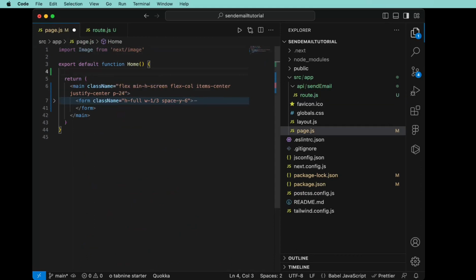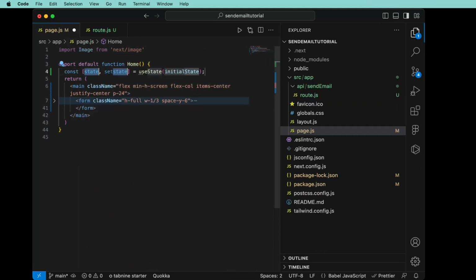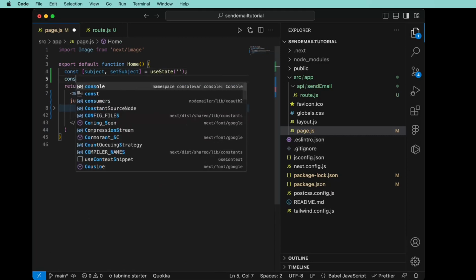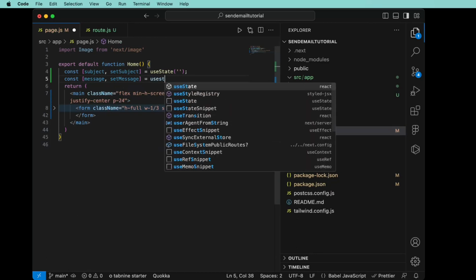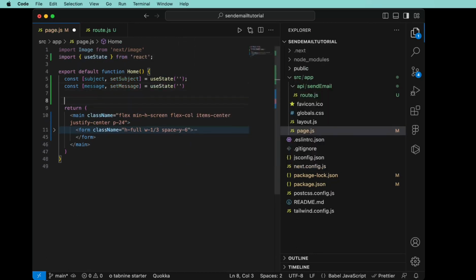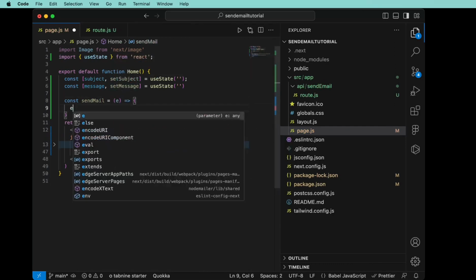I'm going to create useStates for both the subject and the message. I'm going to try to import that as well. Then I'm going to write a function sendMail, which is a simple arrow function like this. sendMail, and I'm going to give it an e, so I can do e.preventDefault, so it doesn't refresh the page.